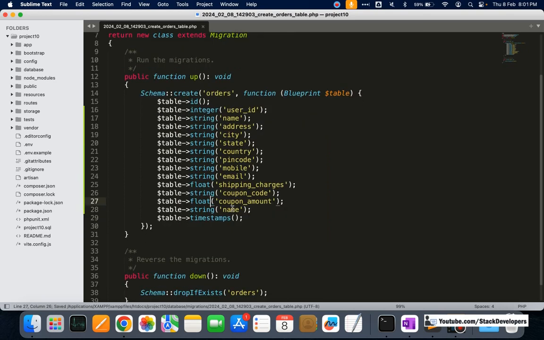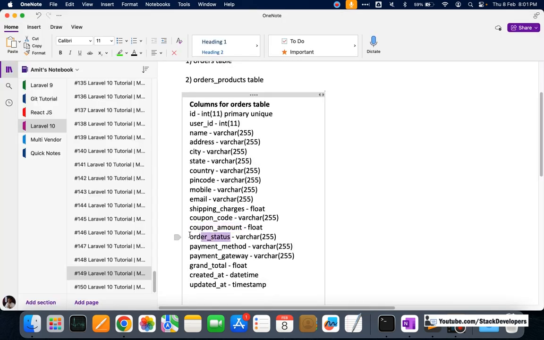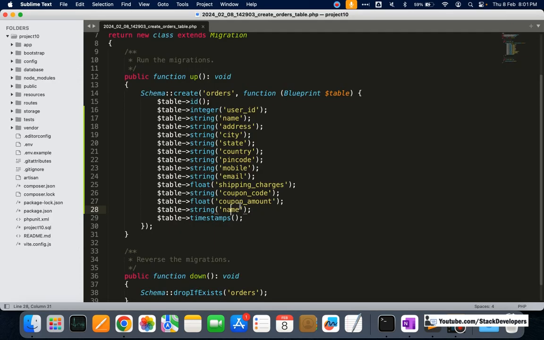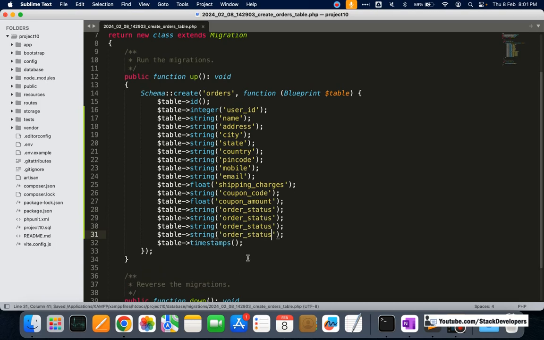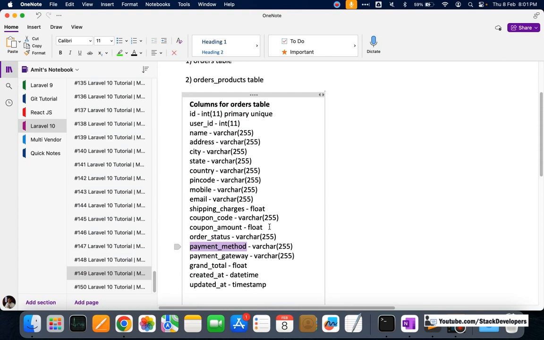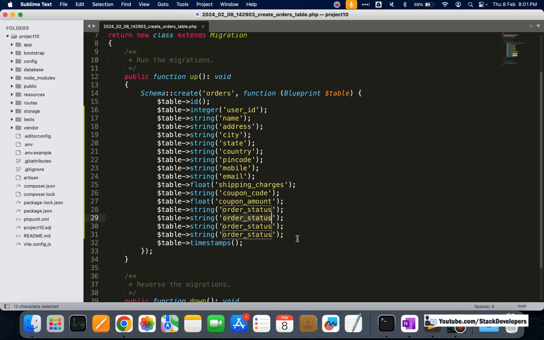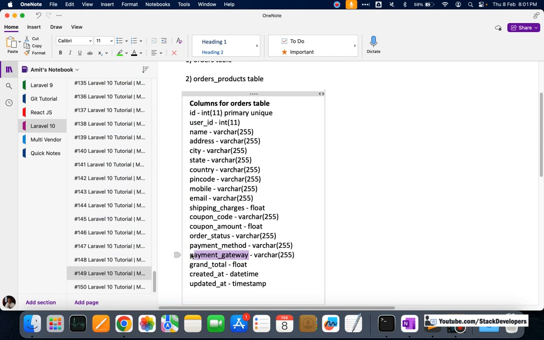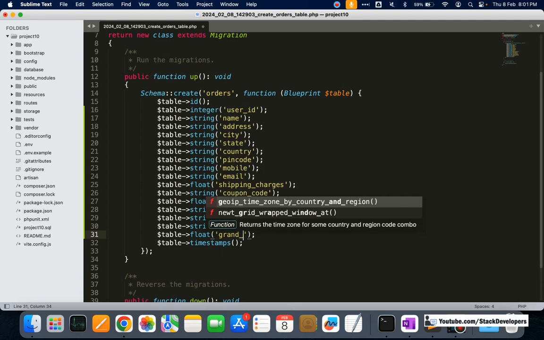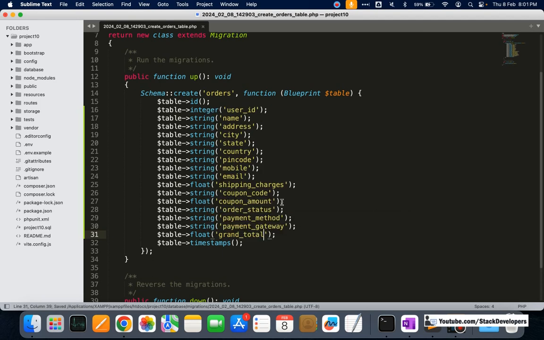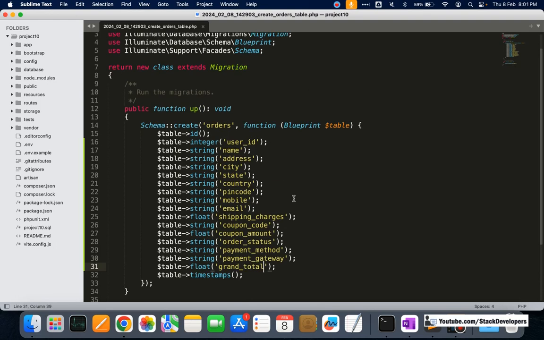Okay, so after that order status and payment gateway. Order status, payment method and payment gateway. Order status, then payment method, payment gateway, and after that the last one, that is the float value grand total. Okay, so these are the columns for the orders table.